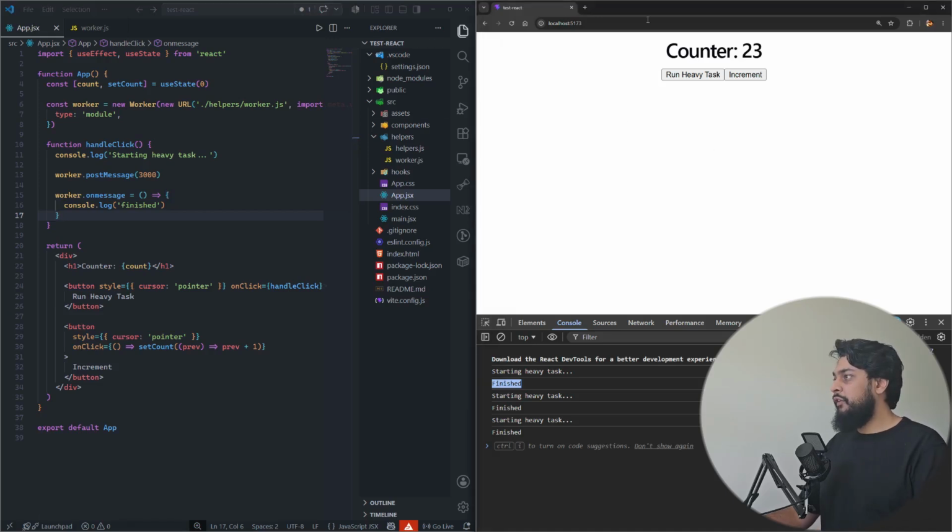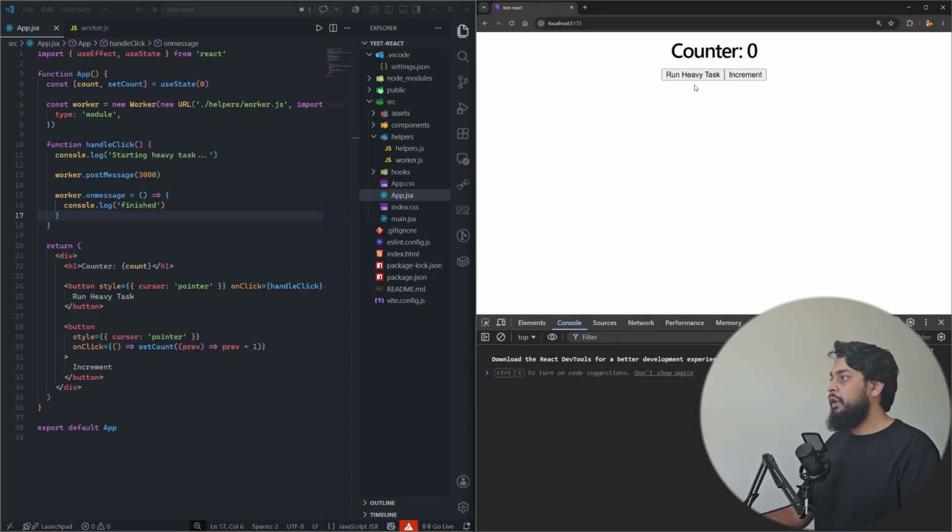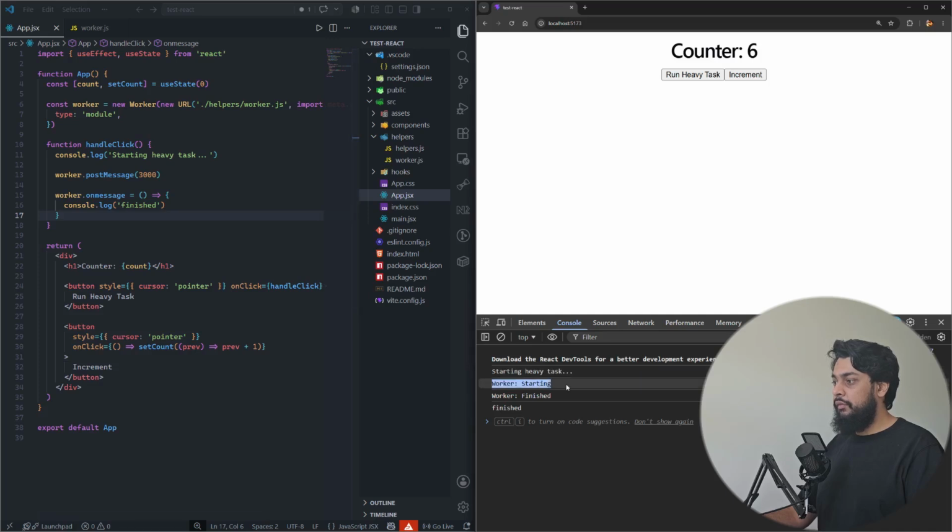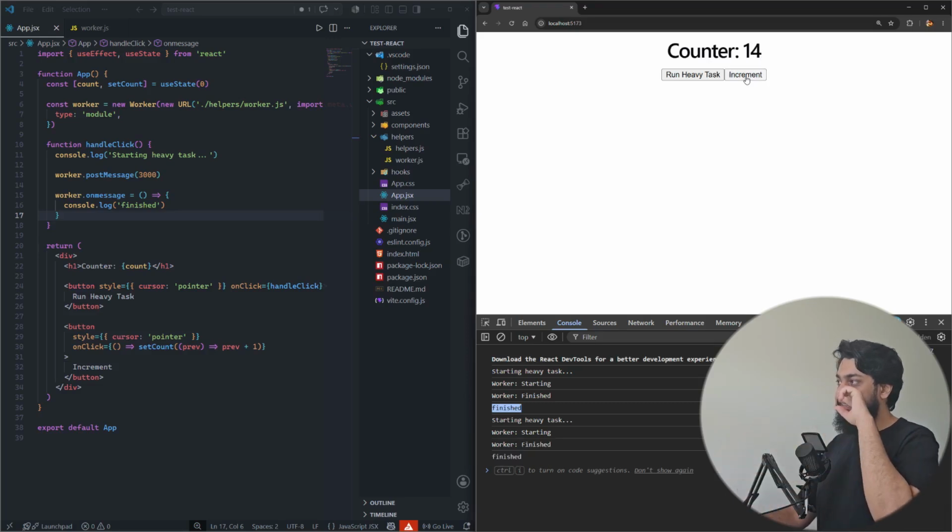So if I, for example, refresh the page, we can start with counter 0. And if I increment it, everything works as expected. If I run the heavy task, it says that first the heavy task is started, which is this, and then it sends it to the worker, which then finishes, and then we get this, okay, the handle click function is finished. So now if I run the heavy task, even while the task is running, you can see the UI is not blocked, and I can increment it. That is not a problem now.